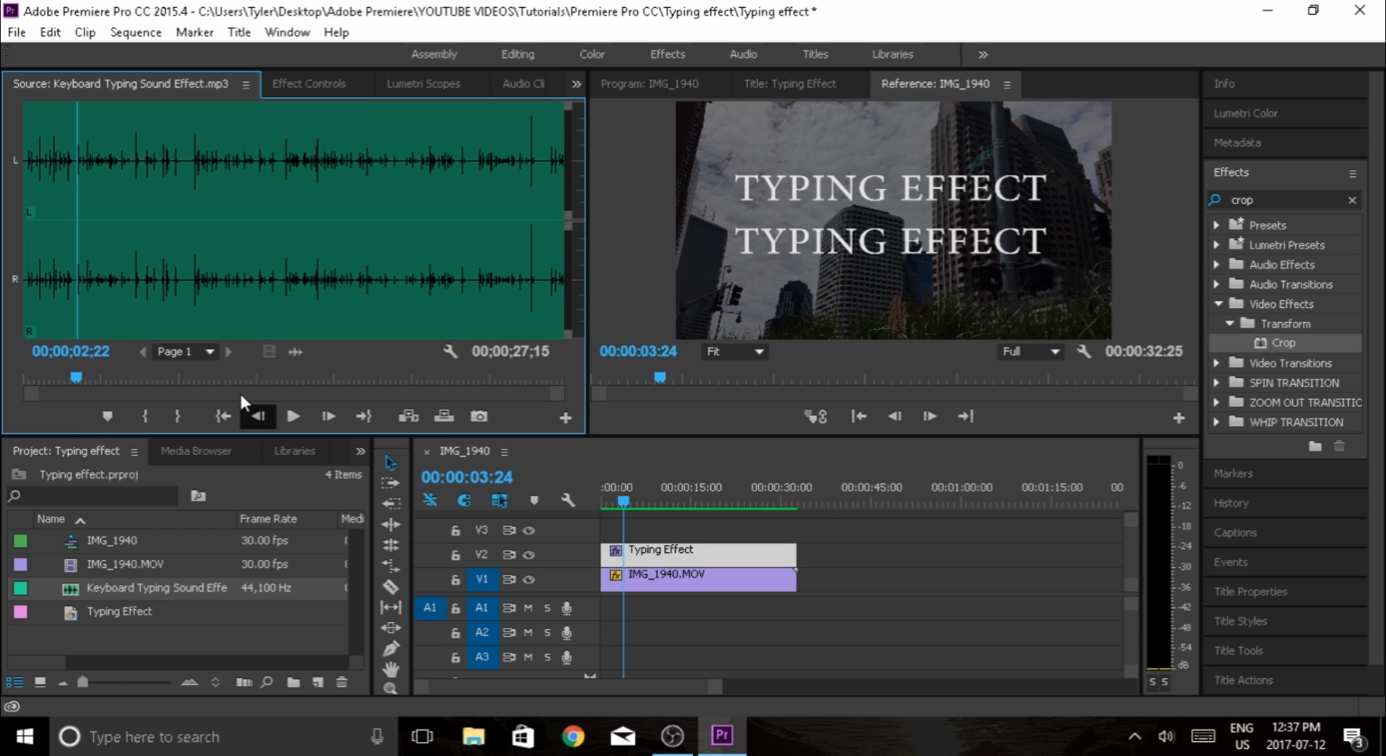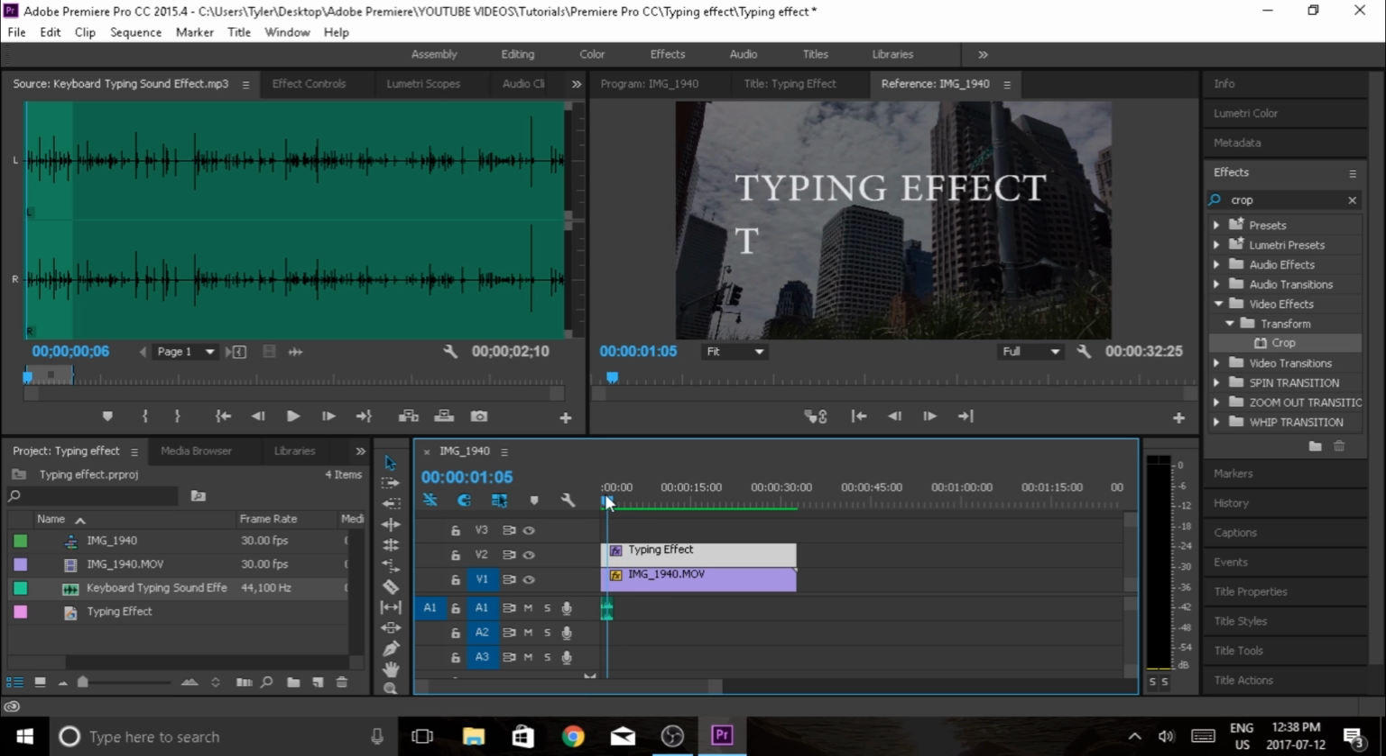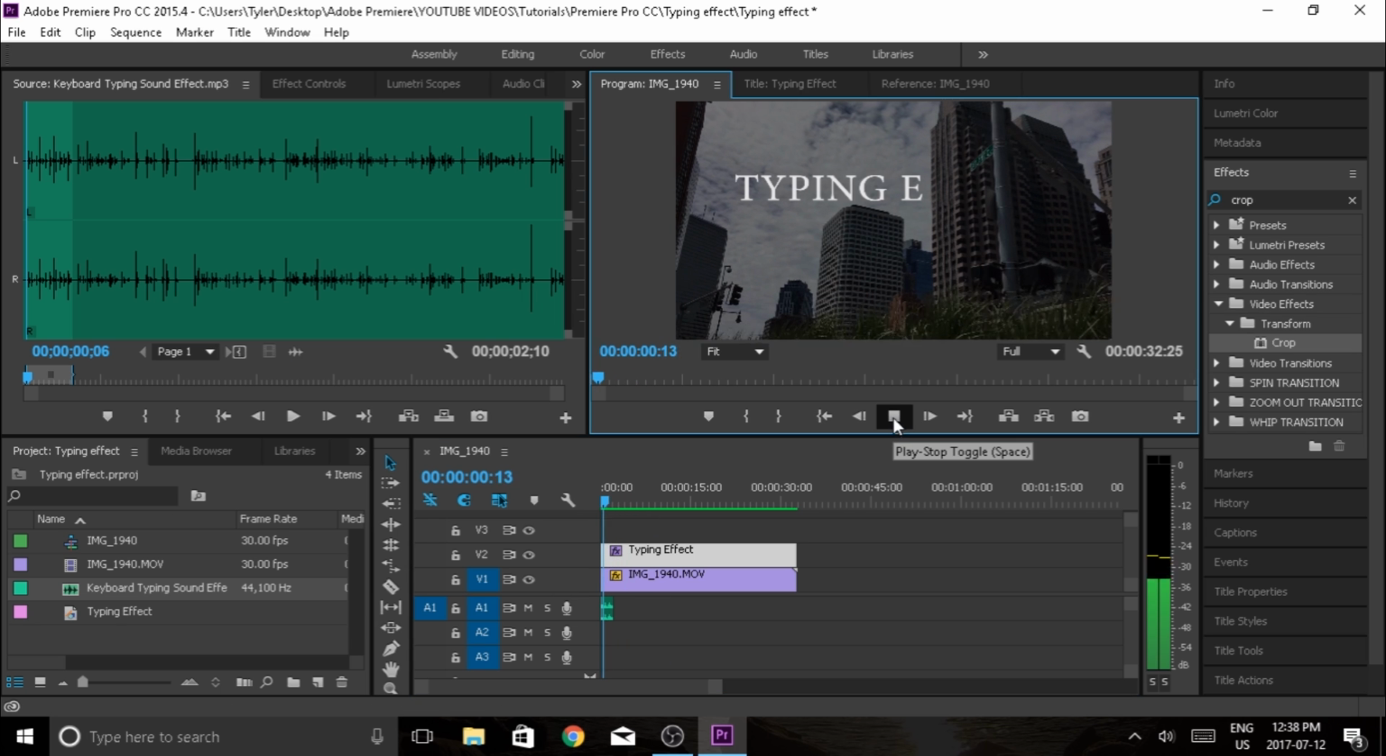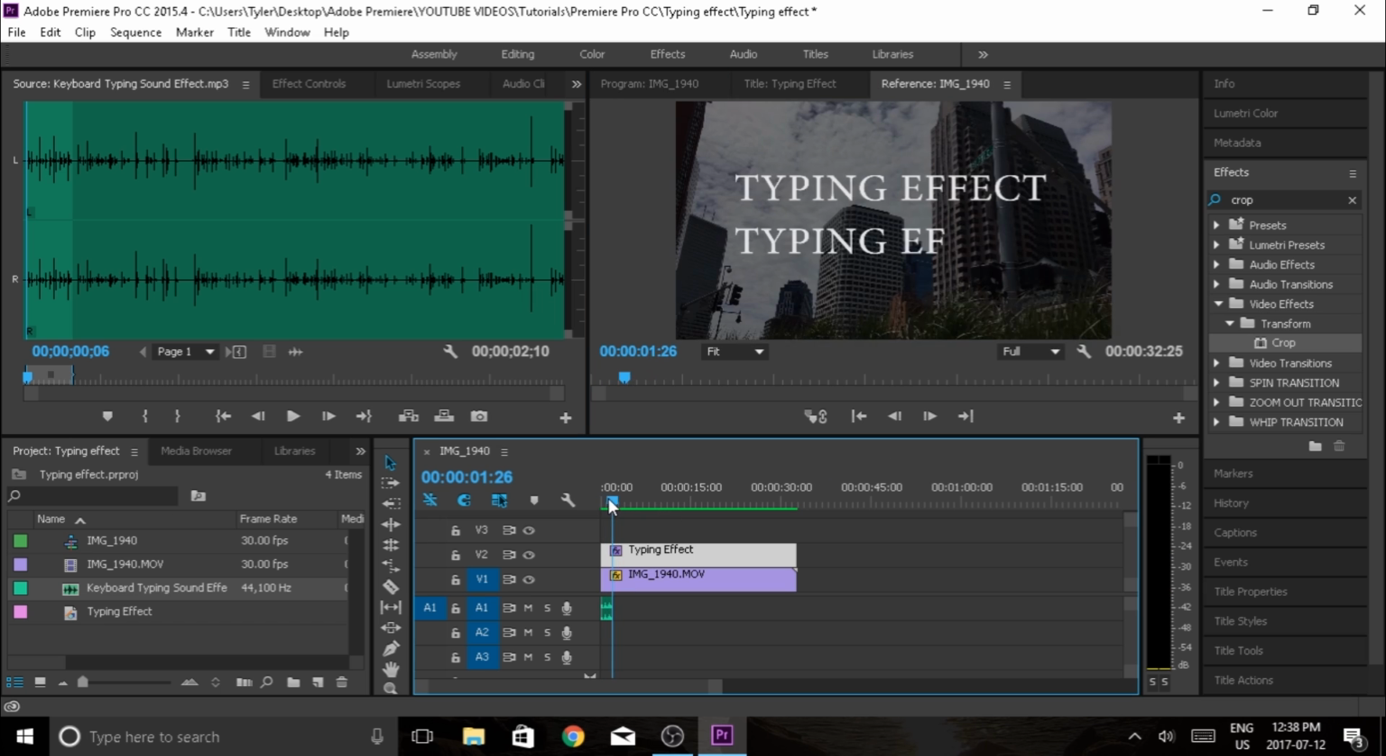That's perfect. So I'm just going to take this little first part, and drag and drop the audio right in the beginning, and let's play it. Perfect. That is all you have to do to make this effect work perfectly.